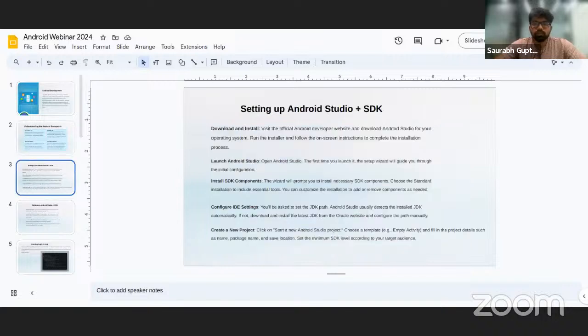Now let's move towards setting up Android Studio and SDK. How do we do it? First of all, you can visit the Android Studio website, and then you can easily install Android Studio respective of the operating system that you are using. Then you can simply launch Android Studio, and then you have to install the Android SDKs, which I've already mentioned. Then you have to configure the IDE settings, that is the JDK path, the Java path you have to set up.